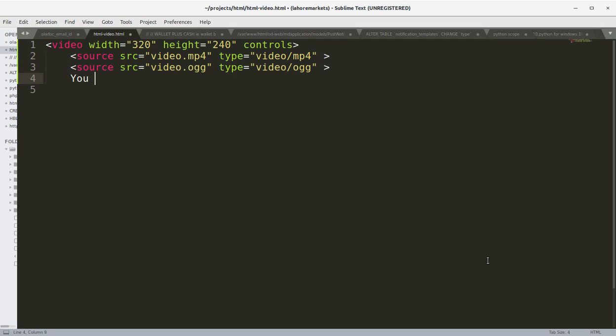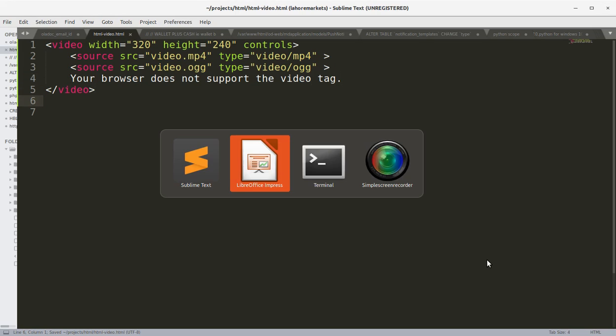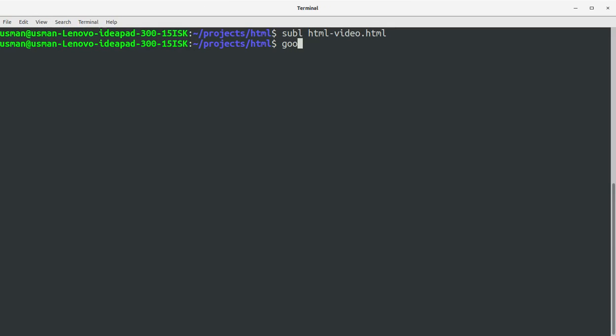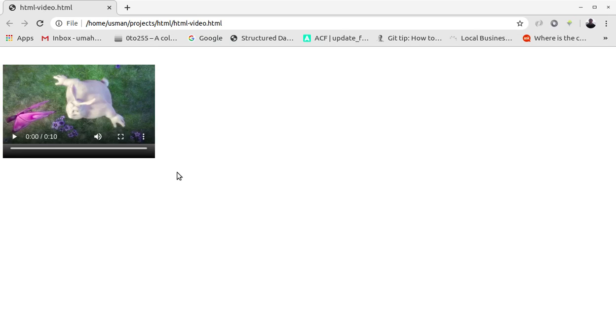Then we have the text, your browser does not support the video tag, and let's close the video tag, save the file, and let's run this example in the browser. You see we have the video in the browser, so you can play the video.